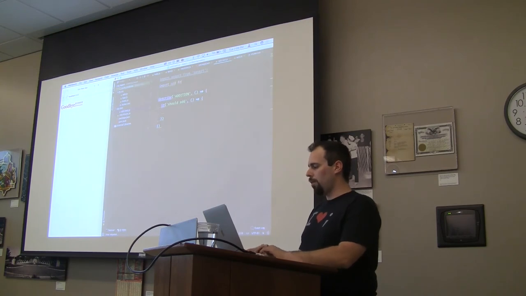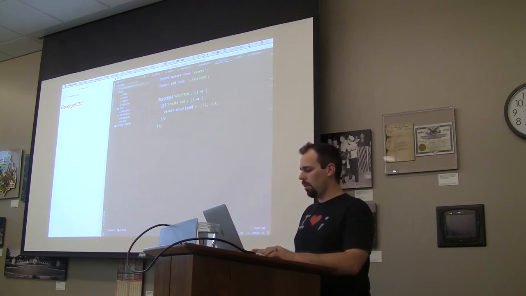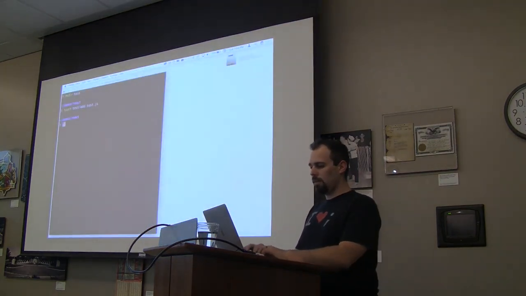Let's also bring in add from our source. So let's say type equal add 10 and 15 and make sure it's 25. Get some comments here, right? All right, let's see if this works.